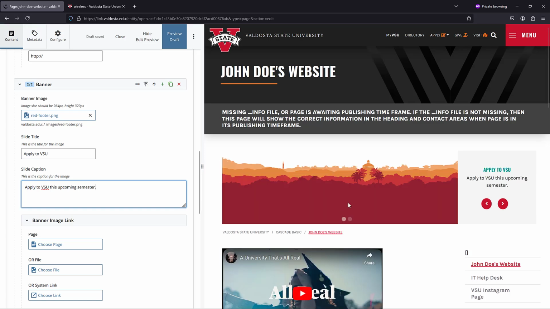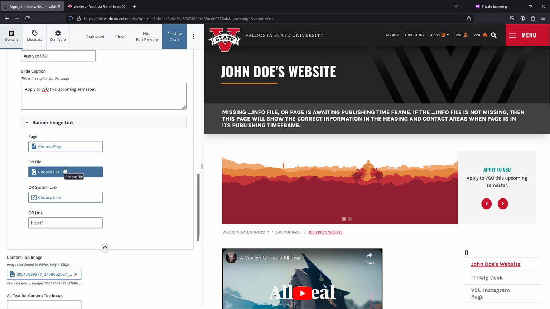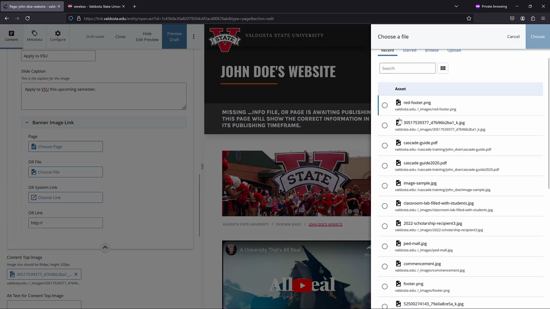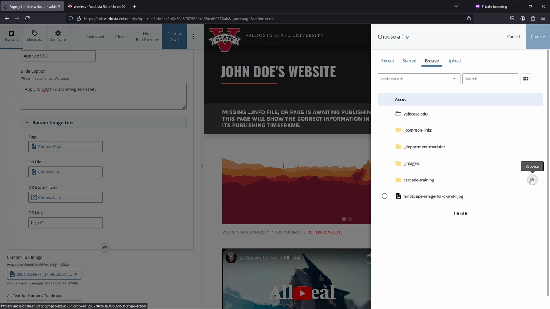You should now see a preview of your two banners on the right hand side. Now let's choose the second option for banner image link. And we're going to choose the one that says file. So click on choose a file so we can attach a PDF document to it. Then on the new pop-up, click on the browse option. And let's browse to our folder again.